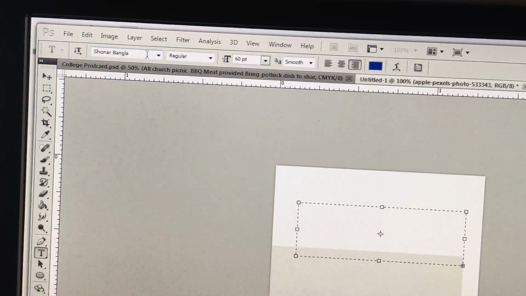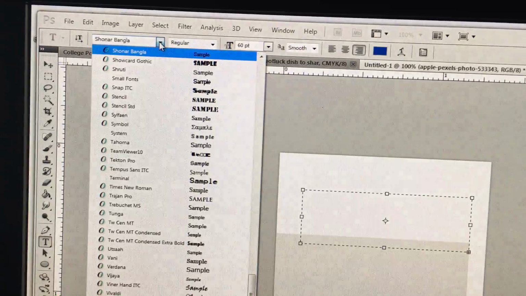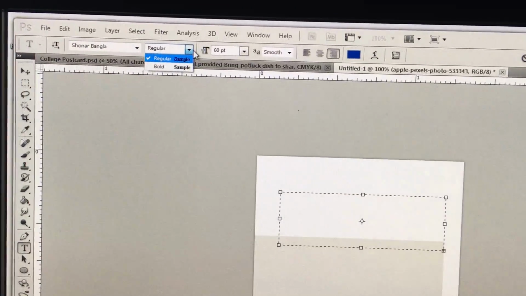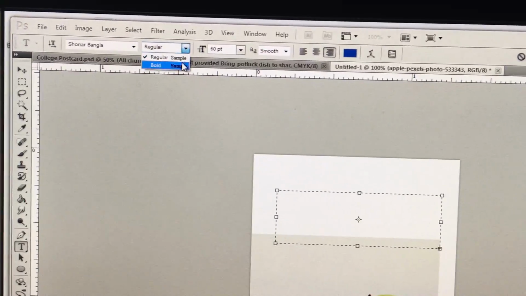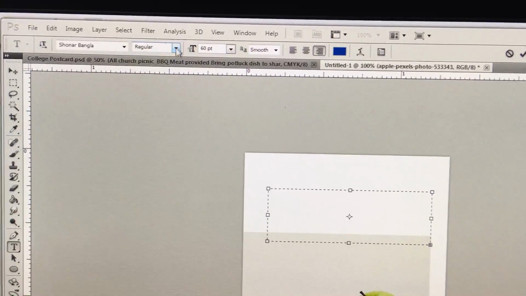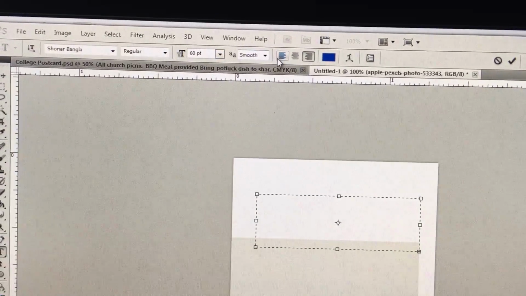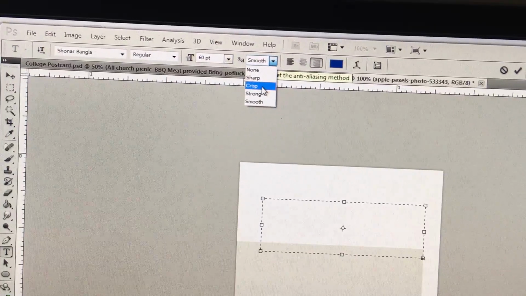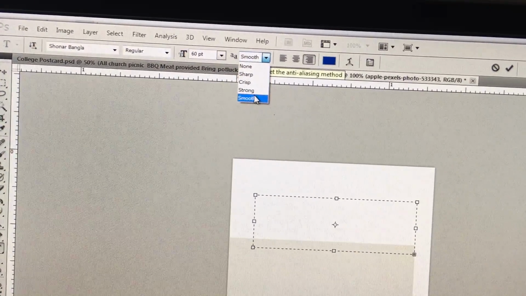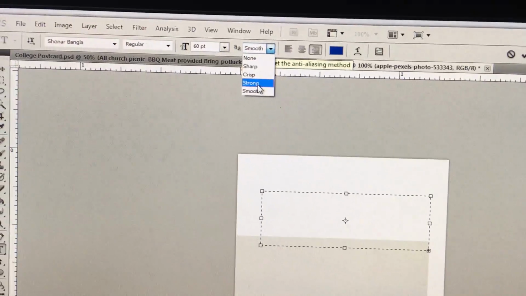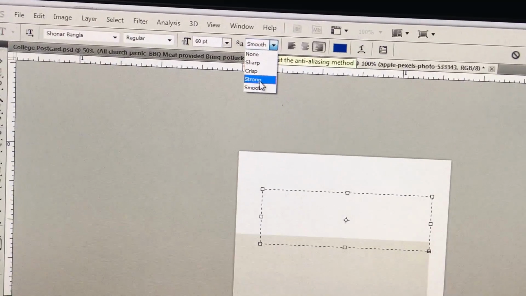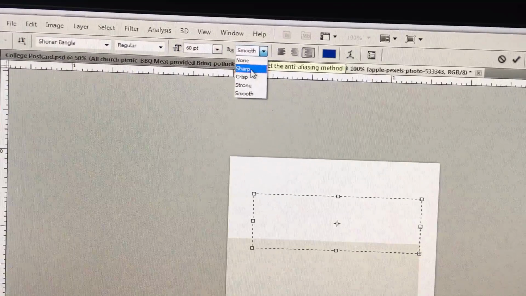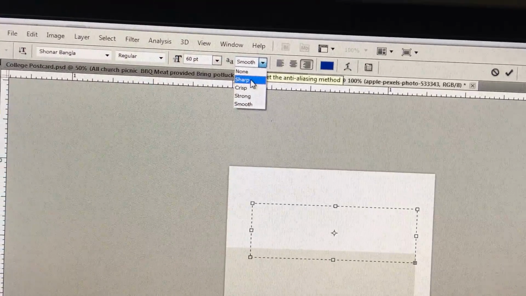This is the font that I could use, and there's plenty to choose from. This is if I want it to be regular or if I want it to be bold. This is the size. And then again, if you want letters that are crisp or smooth, or the edges are super strong, or if you want them to be sharp, you'll just notice that it'll change the edge of the lettering by whatever you select.